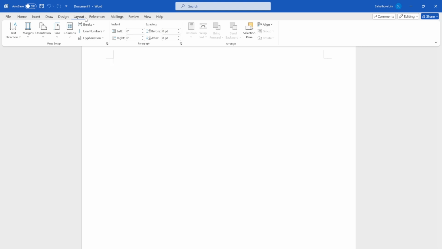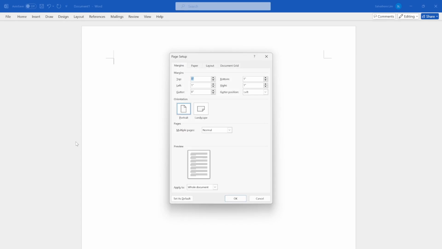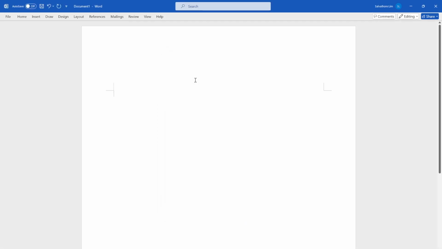The layout menu is packed with features to control the overall structure of your documents. Let's break down the main features one by one. First, we have the margin buttons. These buttons allow you to set the margin for your documents. You can choose from preset options like normal, narrow, or wide, or set a custom margin. Let's try setting a custom margin. You can see the margin right here.